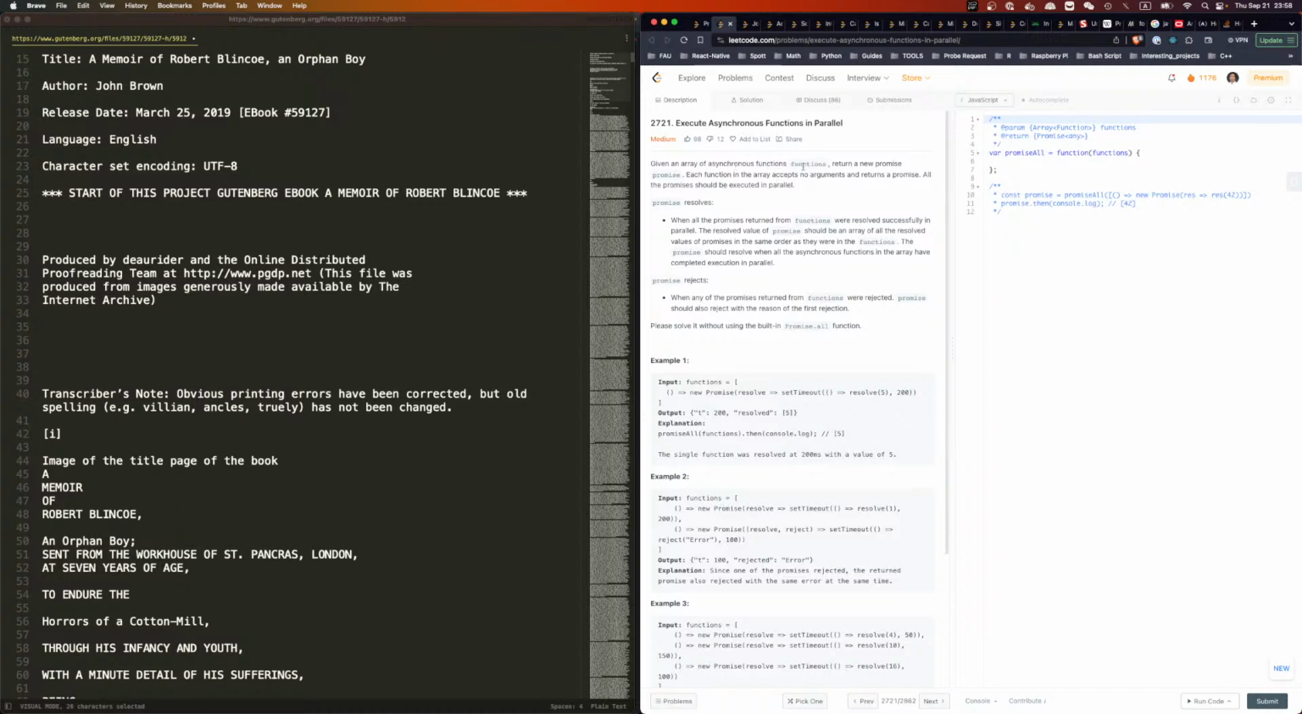Given an array of asynchronous functions, write a new promise. Each function in the array accepts no arguments and returns a promise. All the promises should be executed in parallel. It resolves when all the promises returned were resolved successfully. The resolved value should be an array of all the resolved values. The promise should resolve when all the asynchronous functions in the array complete execution, and rejects when any is rejected. Yeah, basically just Promise.all. Okay. Can we implement it using Promise.all?